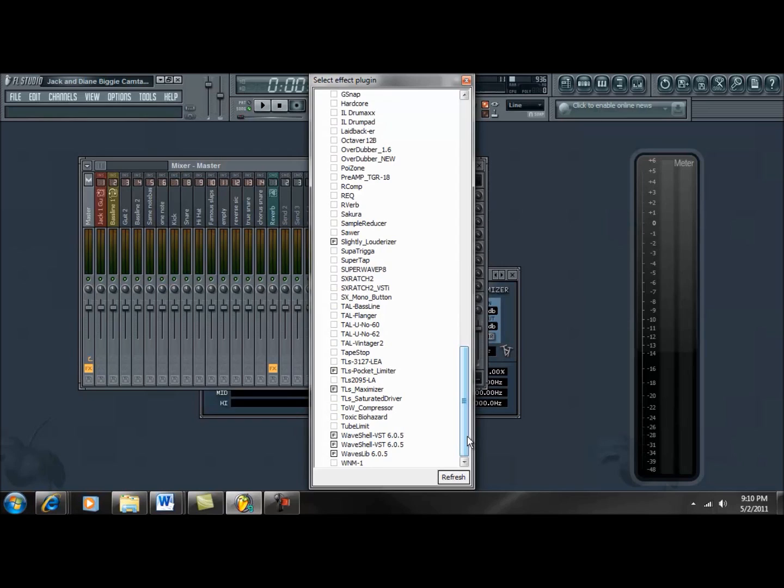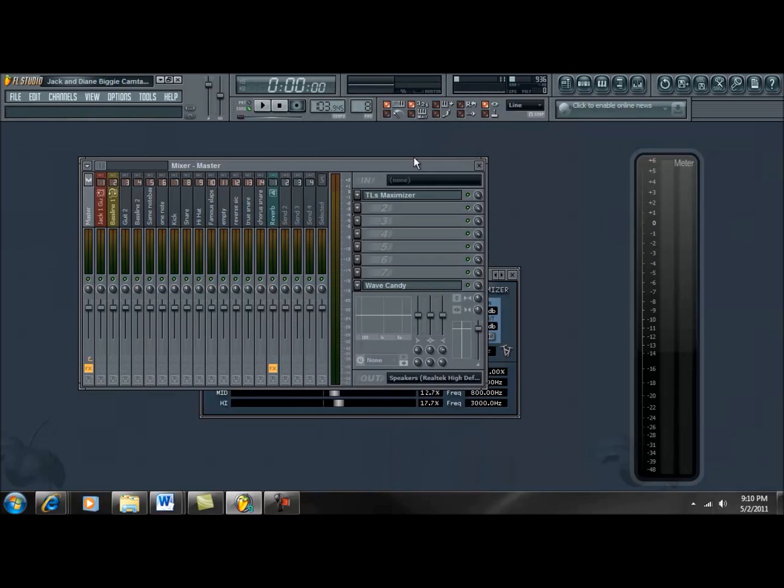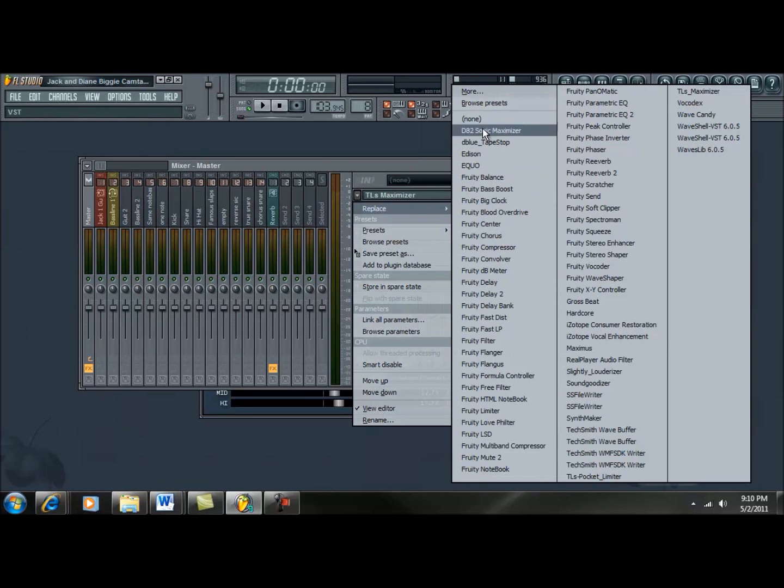And in your case, if you get the TLS Maximizer, which is right here, it would show up in red, and you just click the little square next to it, and it'll show up in F. You want the F to be showing up, and then it'll be in your new list. Okay, the second way, I'm going to get rid of the Maximizer.